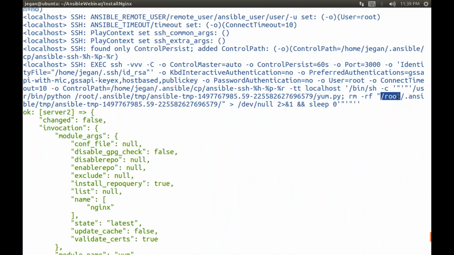So basically, on the Docker container, this is the home directory of the root user, right? Under that, it has created a folder called .ansible. Under that, it has created a temp folder, and this is where all the stuff is copied, right? So this entire folder is recursively deleted once the task is complete.